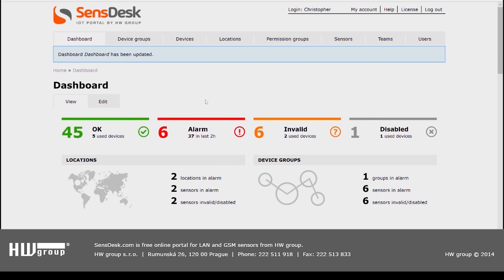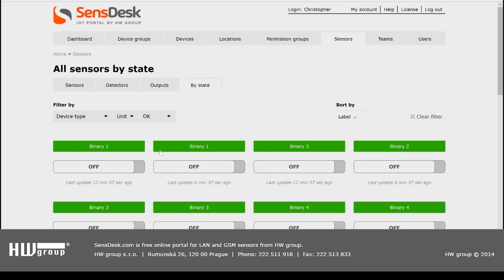Any time that we click on a state, like so, we will see this screen. All sensors by state, which we will go into in more detail later. So now we can either click back or the dashboard link here.